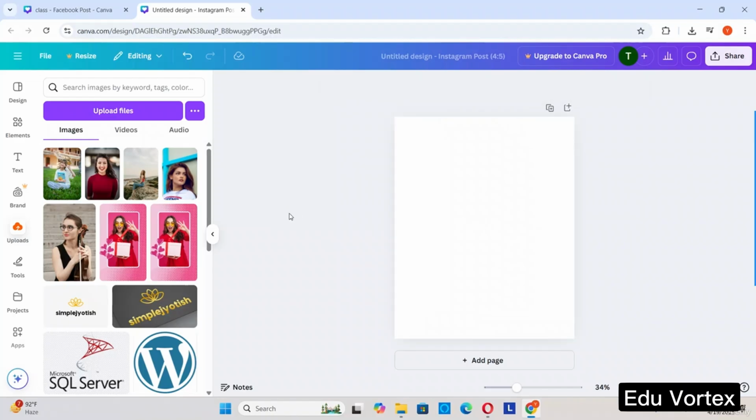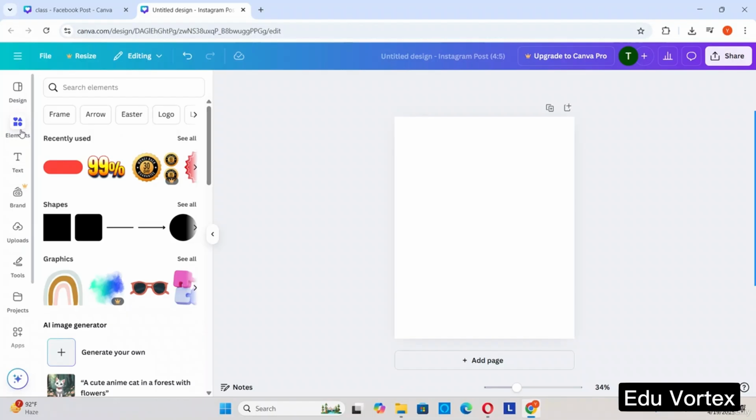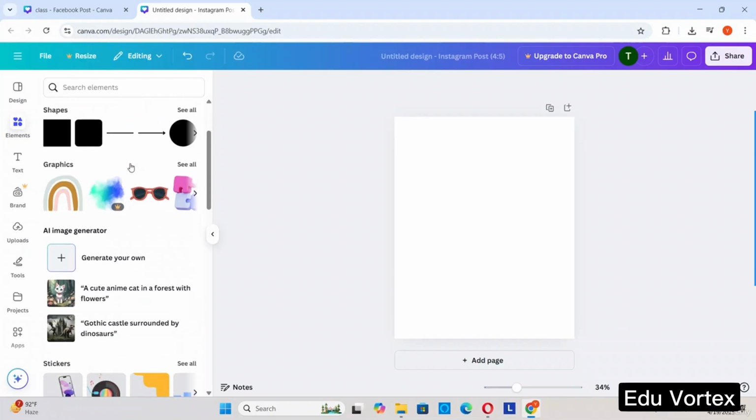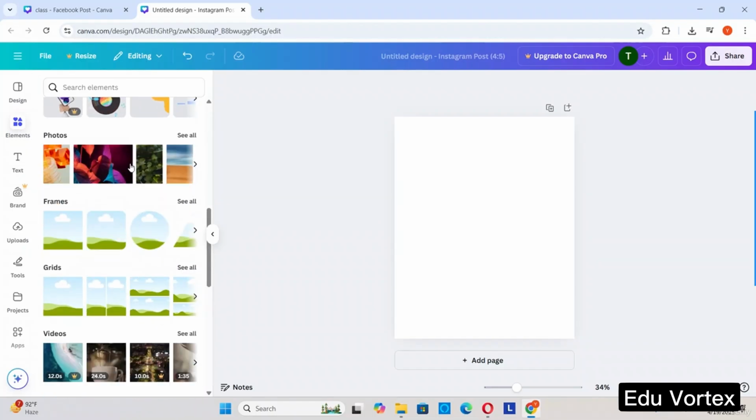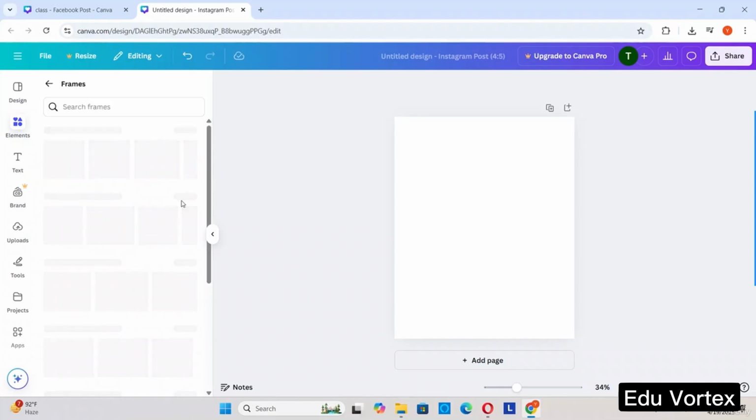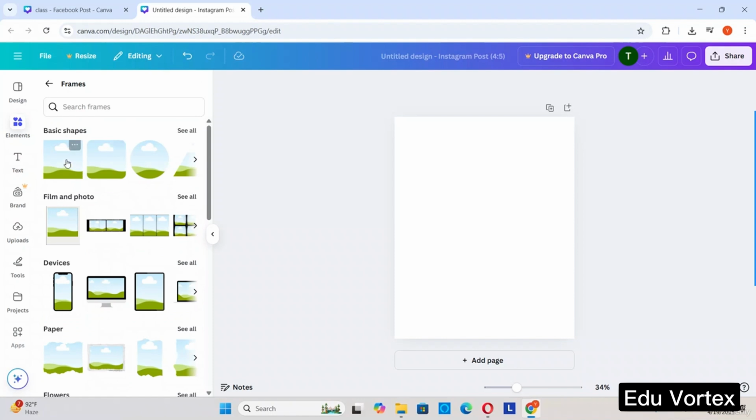but I'm just going to delete this. First of all, I want to add some frame. I want to show the image in some frame. So what I need to do is go to elements. I will click on elements, and if I come down, these are frames. I will click on frames. These are some frames you can use as per your requirement.